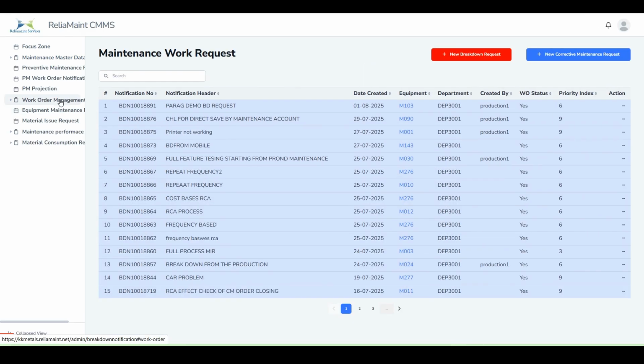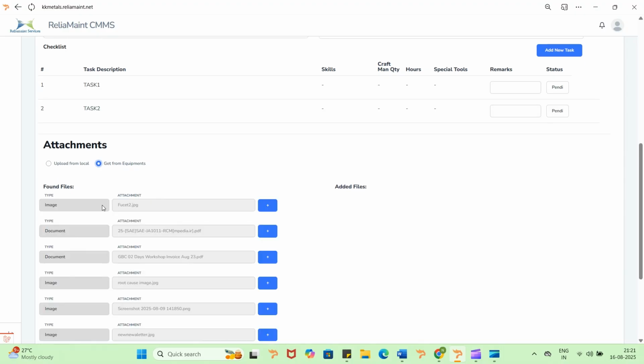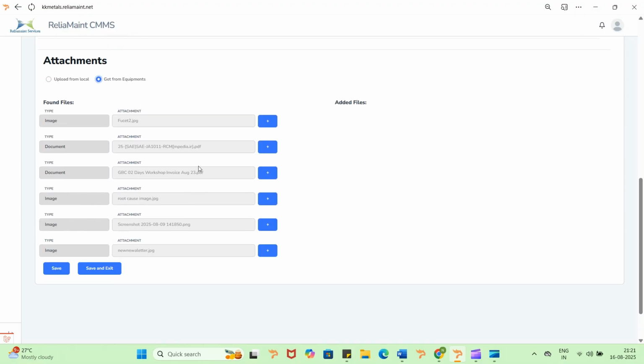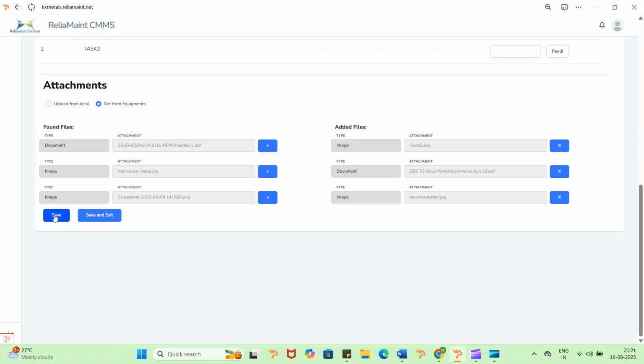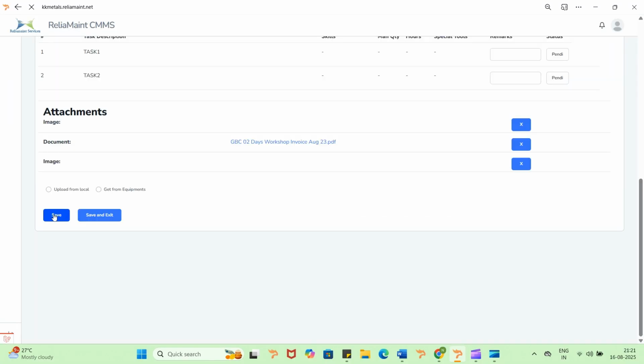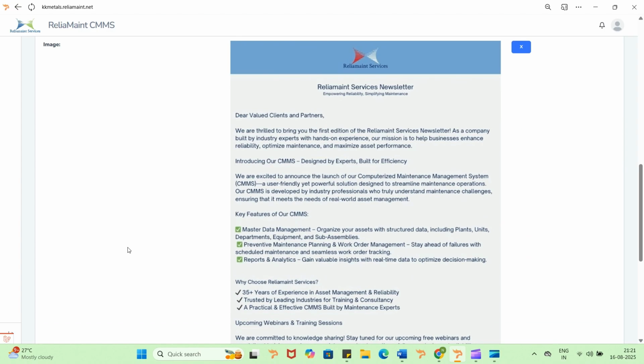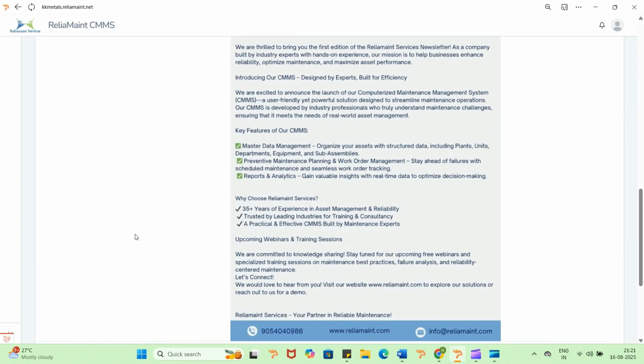These media and documents can be accessed from any work order of the equipment. It supports Word documents, spreadsheets, PDFs, images and videos with a size of 5 megabytes. These attachments can also be removed if not required in the work orders.